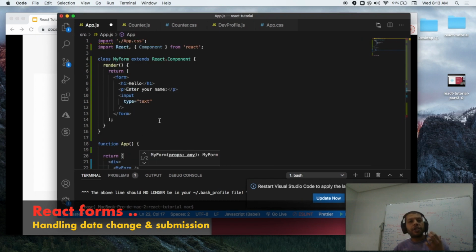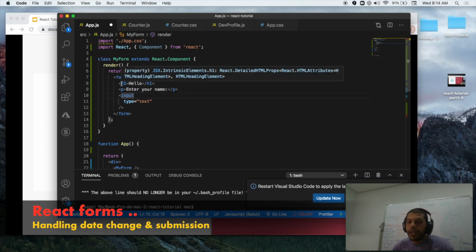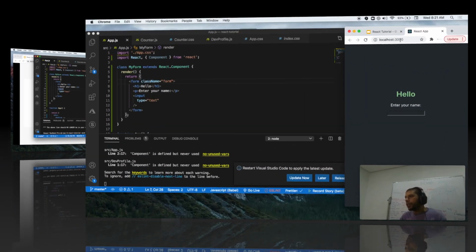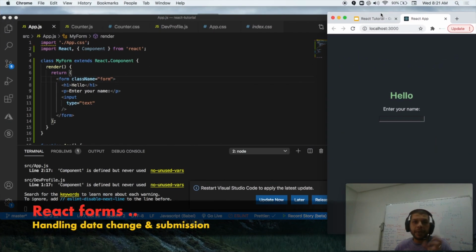Okay, so just like HTML, React uses forms to enable the user to interact with the web page. So this is a form where you have an H1 that says hello, and then it asks the user to enter their name. So let's go ahead and save and run this. This is how it looks, guys, on the screen. Now, I did add some CSS to just have this in the middle. So basically, it's just a form that says hello, and then it asks you to enter your name.